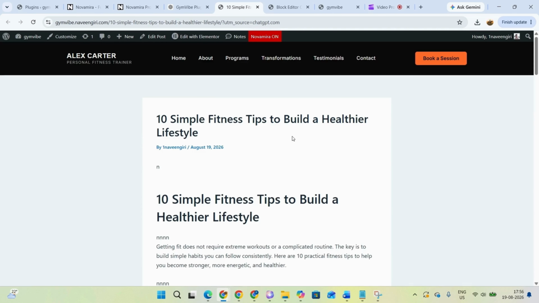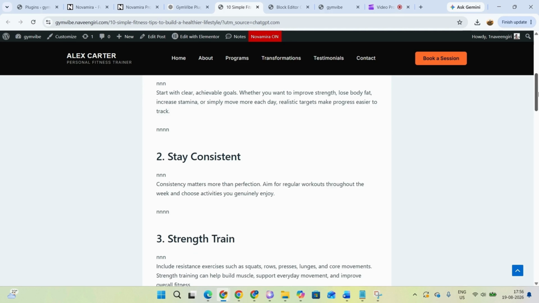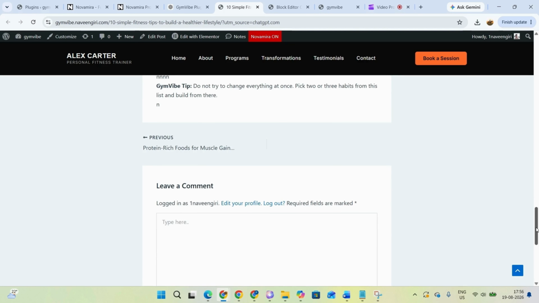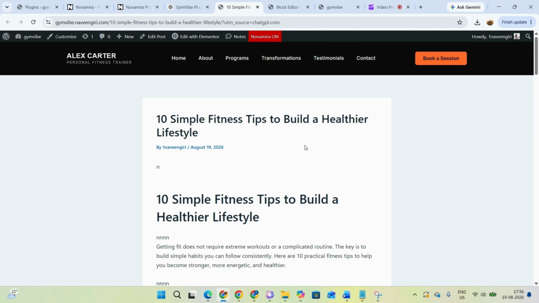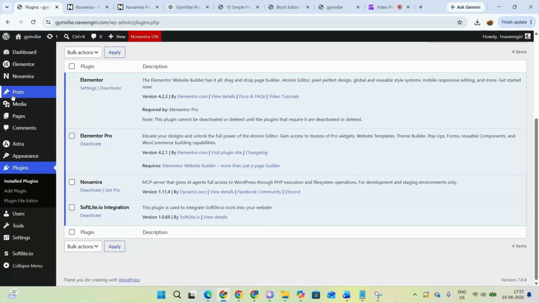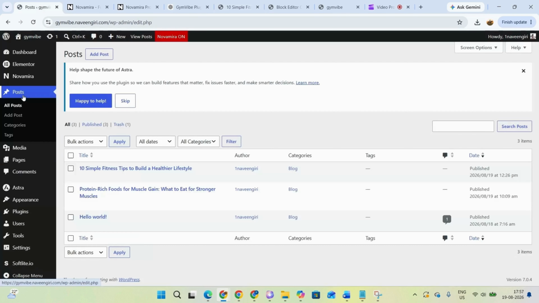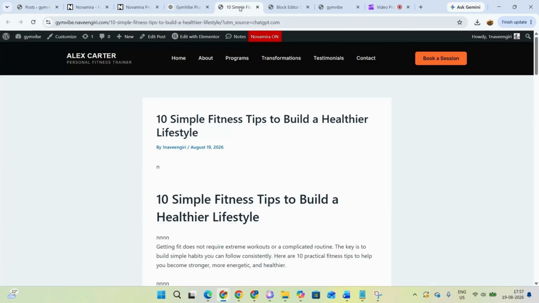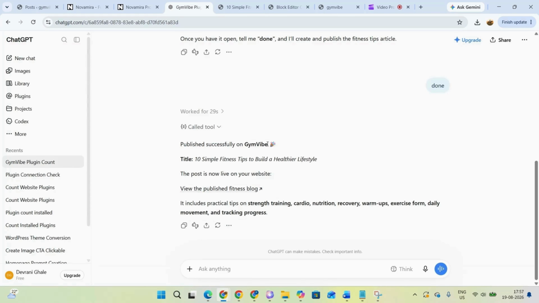Okay, so guys, now you can see here that it has prepared a blog post for us. Yes, it has prepared it. Now you can see the blog post here. Now we will go to our dashboard. We will go to posts here and you can see that here too. So our blog post has been added here. So guys, in this way you can use ChatGPT for your WordPress sites.